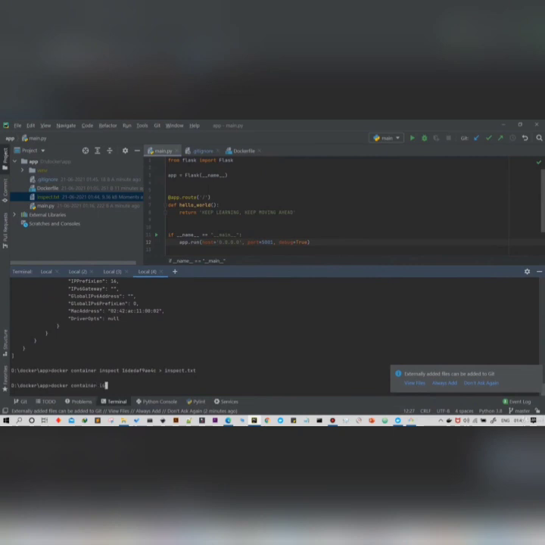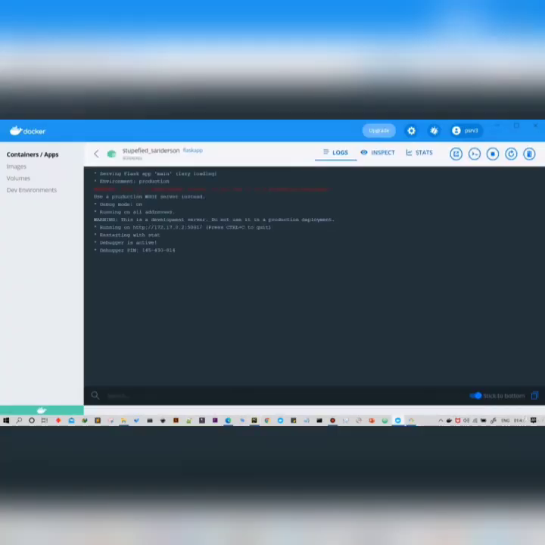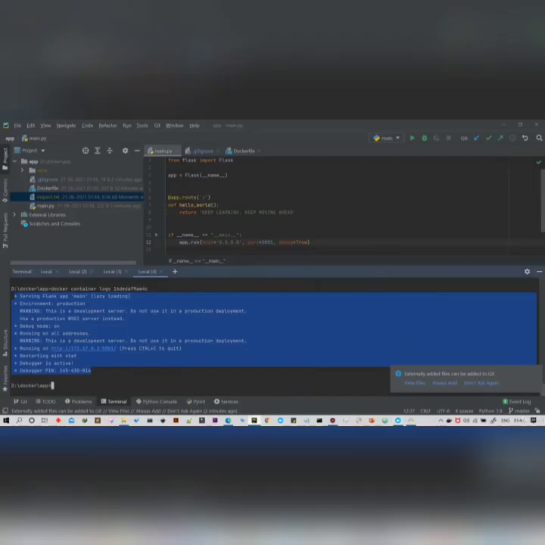Of this container, just write docker container logs and that container ID, and you will get the logs, which are this. And let me show you inside Docker Desktop, where you will be able to see the same log again, and it is there. So this is the log in my Docker container. It means that our application is running right now, active at that URL.